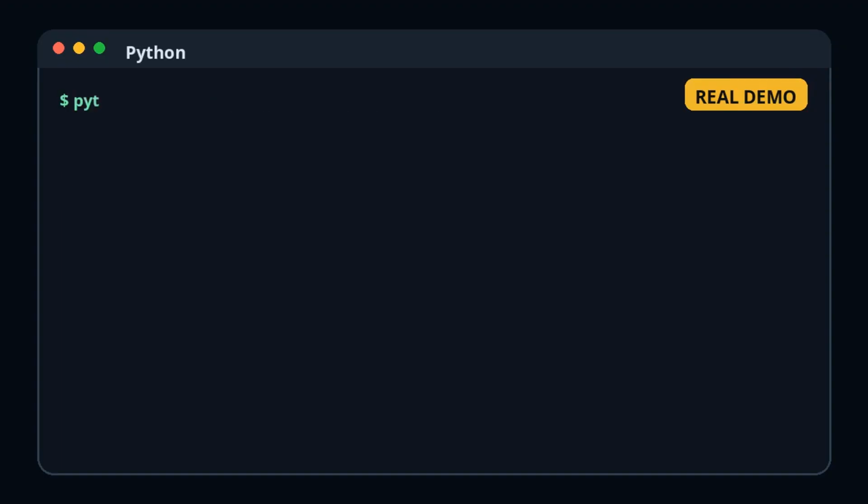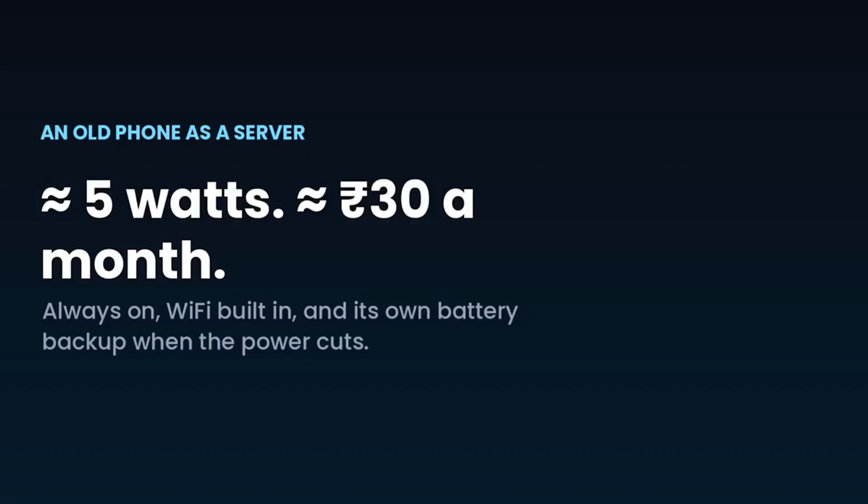One warning, and please do not skip this. A phone kept at full charge and warm for months will swell its battery. That is a real safety issue. Many phones now include bypass charging, which powers the phone directly from the charger and leaves the battery out of it. Look in your settings for battery care or a charging limit.